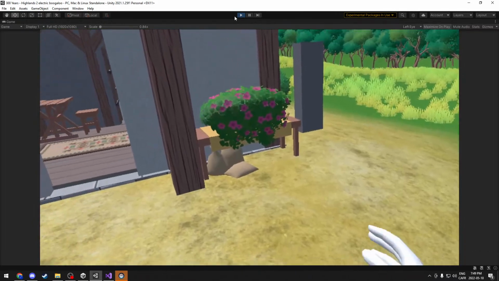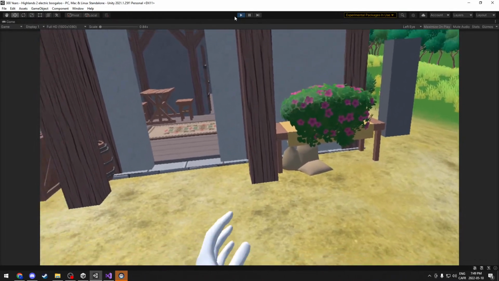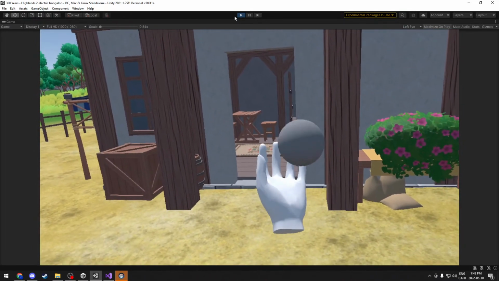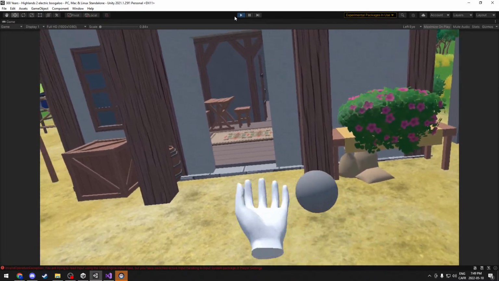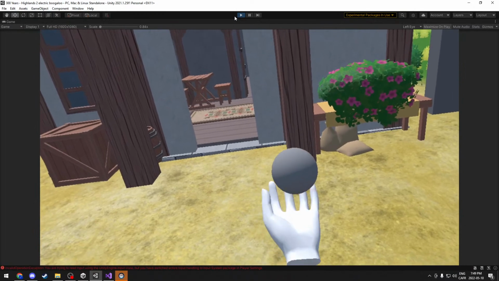Okay. Oops. Where's my other hand? Hand is here, the ball is not. And if I hold this down, the ball is there. And it is following. Oh yeah.